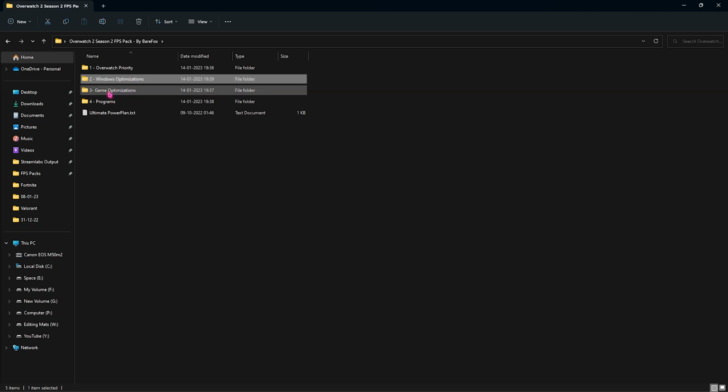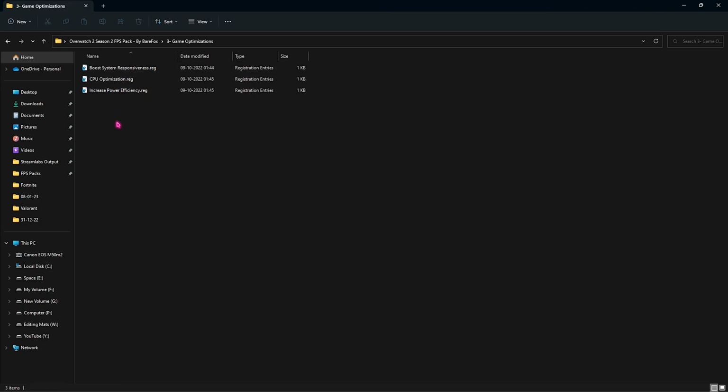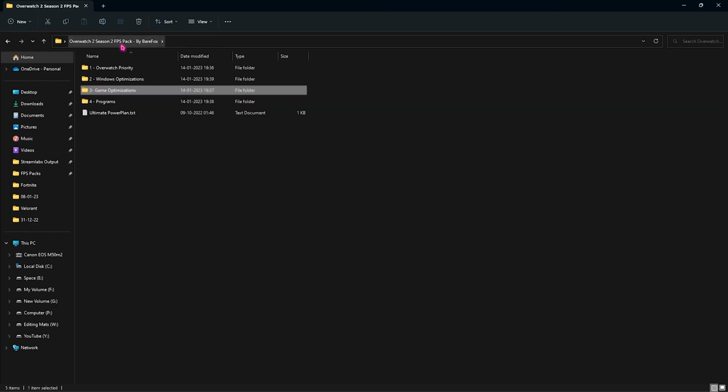Now go back and open the third folder, which has the game optimizations, and you have to run all three of these registries just the same way. Once again, if anything goes wrong with all three of them, you already have your restore point and you can restore everything back to normal.